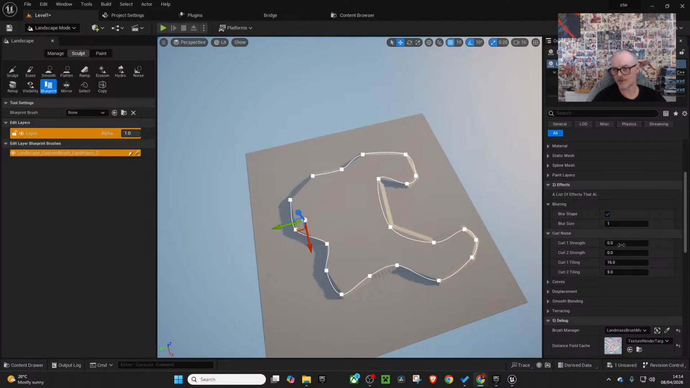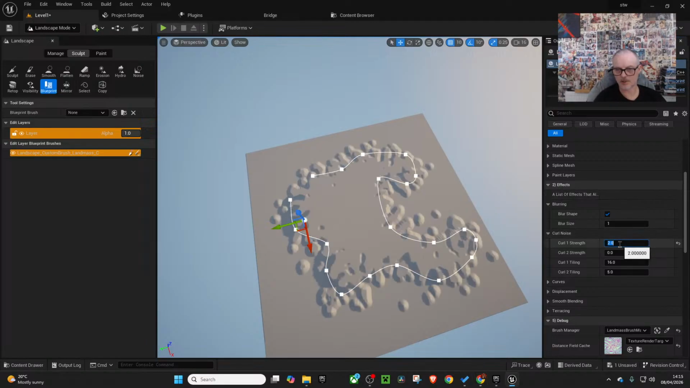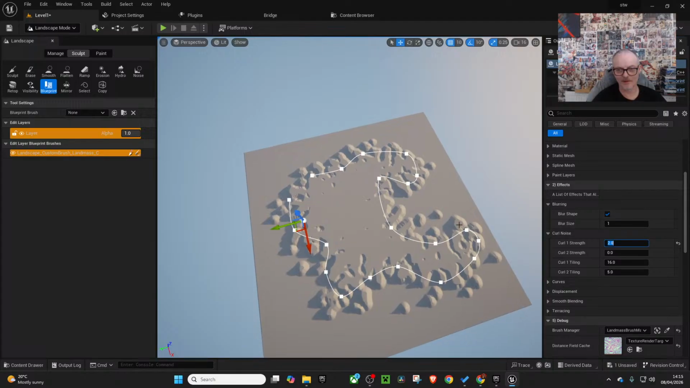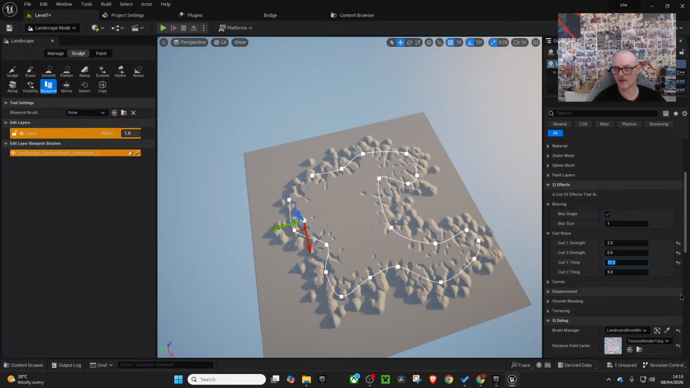Okay, so I've got to mess around with this then. So let's change that to 2, see what happens. That actually straight away looks really good. Look at the way it's all broken up, nothing natural. That's good. We're going to change this to 0.5, 21 there, and then we're going to have tiling of 4 maybe.